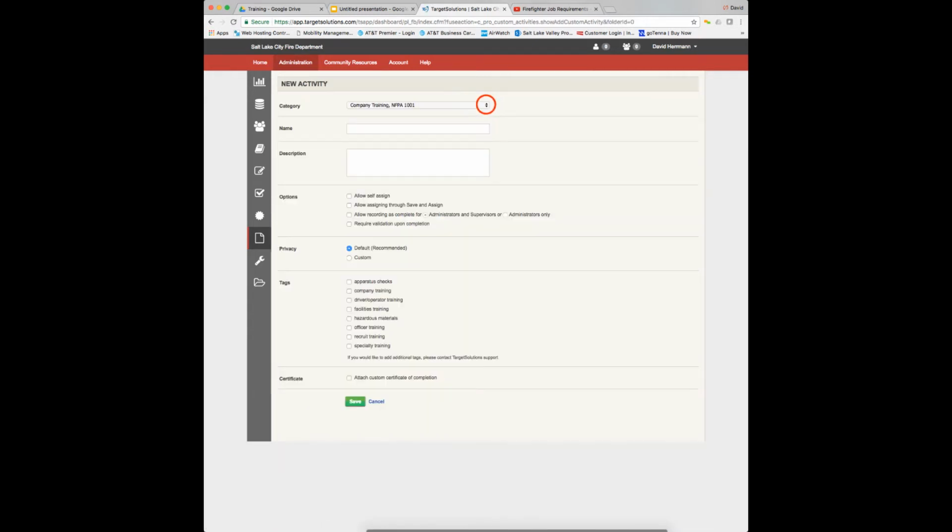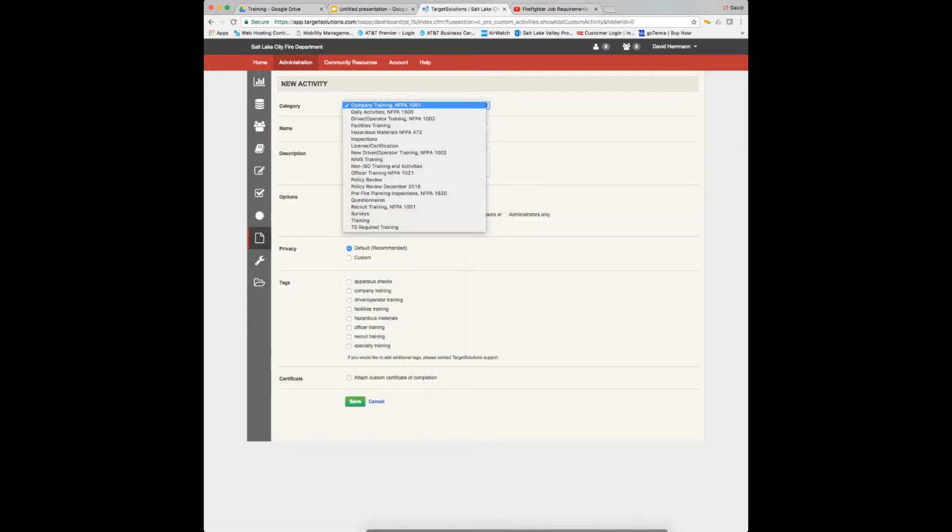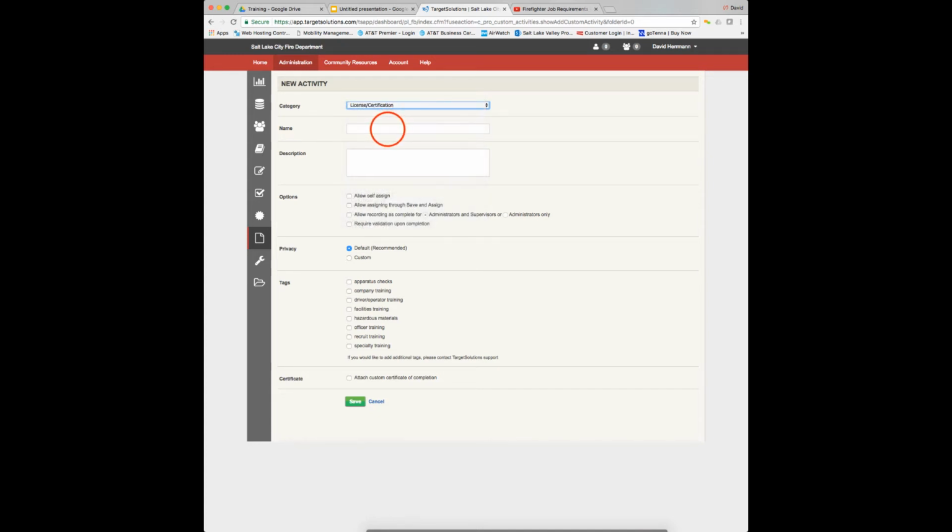You'll first of all want to select a category, and here are the ones that are included out of the box. We can also create custom categories if we want to. If you're doing this for a specialty certification, I recommend license certification. So if this is for ARF, Heavy Rescue, Hazmat, etc., go ahead and do that. You'll give it a name, a description if you want to.